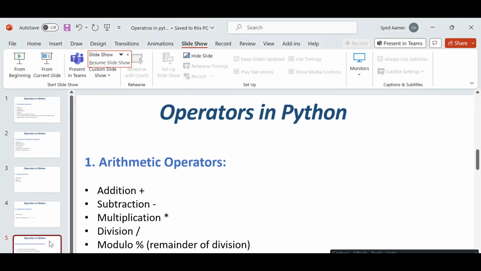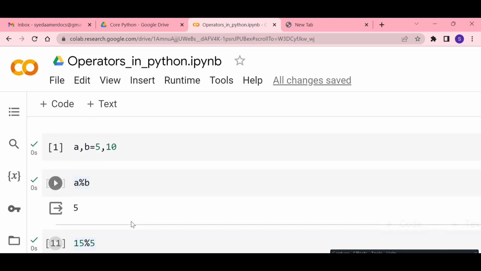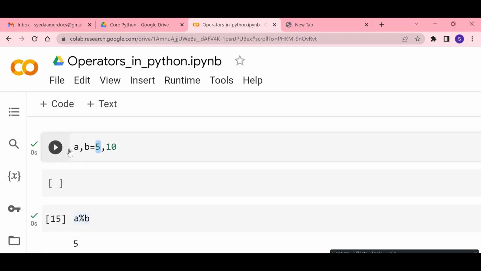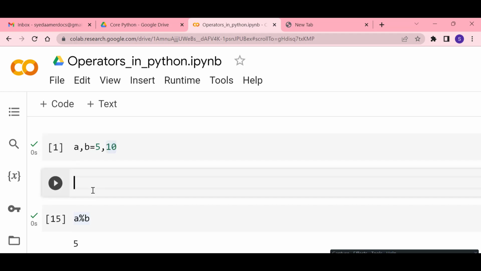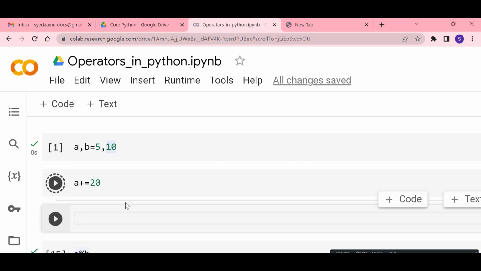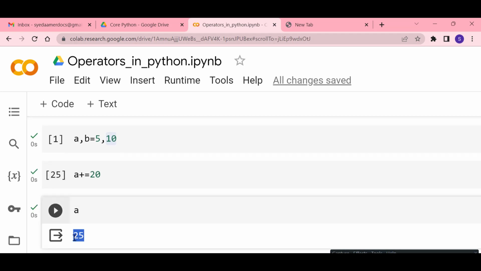Let me show you one more that I told you we'll be seeing, that is the assignment operator. Actually we have used the assignment operator at the top already, that is a, b = 5, 10. Here you are assigning 5 to a and assigning 10 to b. The second part that I want you to understand is that I can write something like this: a += 20. Let me just run this and show you the value of a. The value of a is changed to 25.